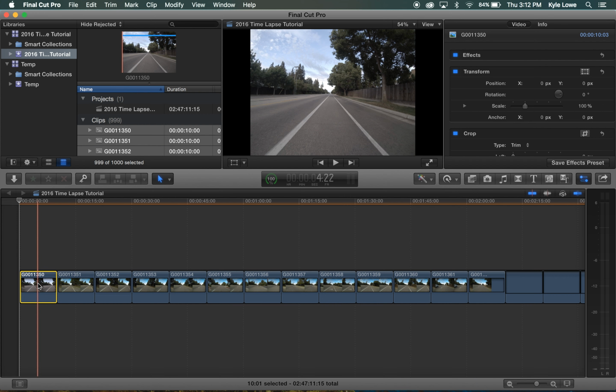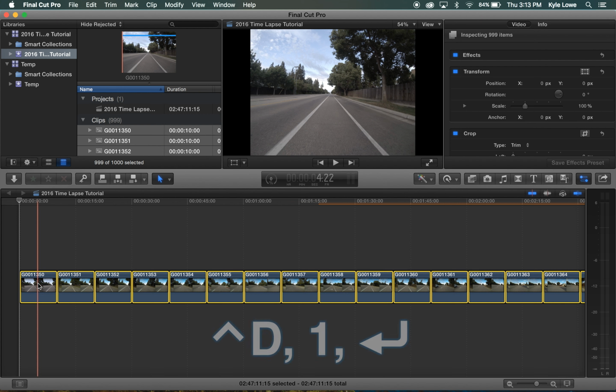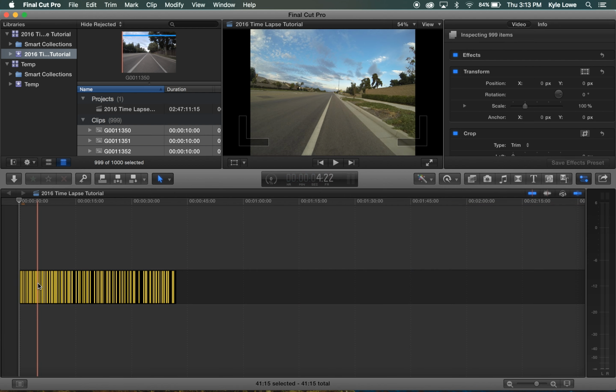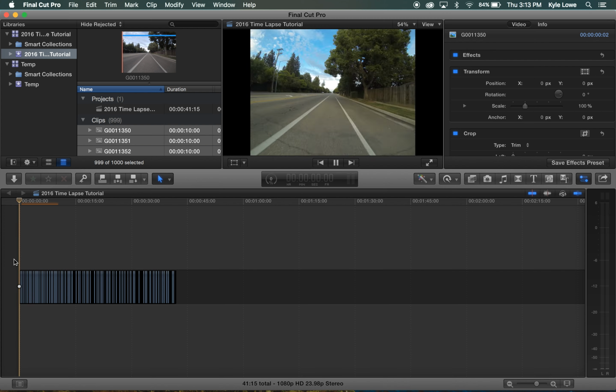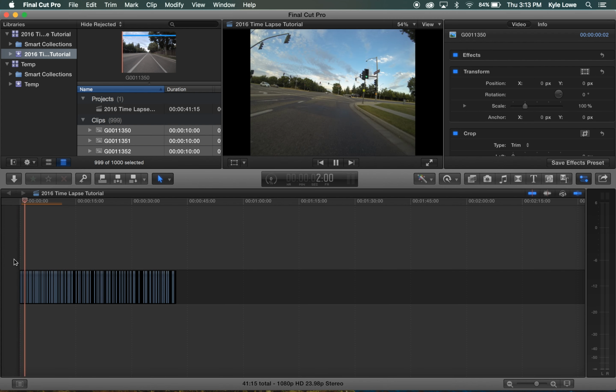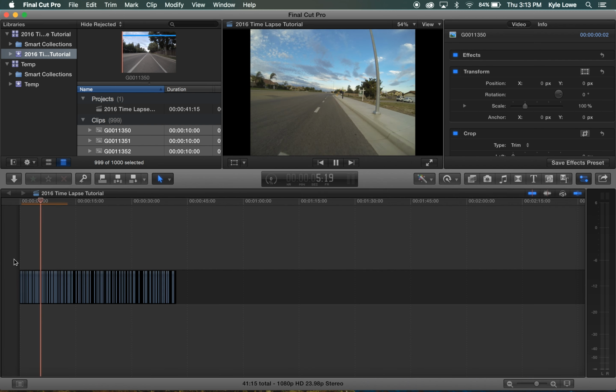So I've dragged all of the files into my timeline. I can select all by hitting Command A, and then force them all to just be a frame long by hitting Control D, 1, and Enter. So here's my 33-second time lapse. But playback gets a little choppy when I try to play back all 999 frames.